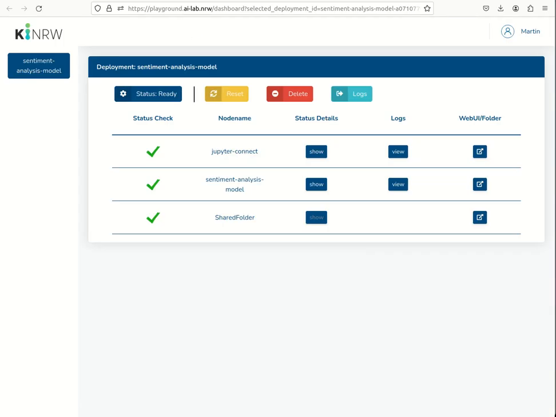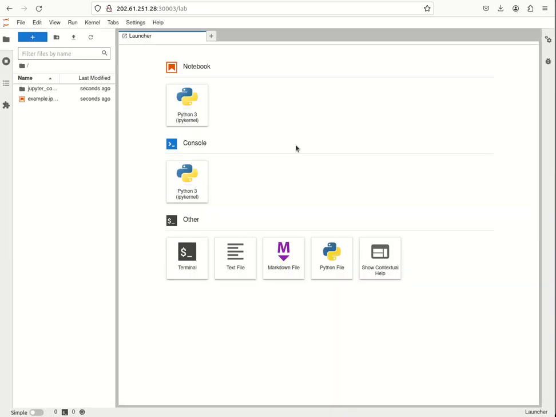And now we are in the AI Playground, and we see the deployed containers. So we have the sentiment analysis model, we have the jupyter-connect, the Jupyter Lab container, and we have the shared folder for common files. So then we connect to the web UI of the jupyter-connect node, and here we see Jupyter.